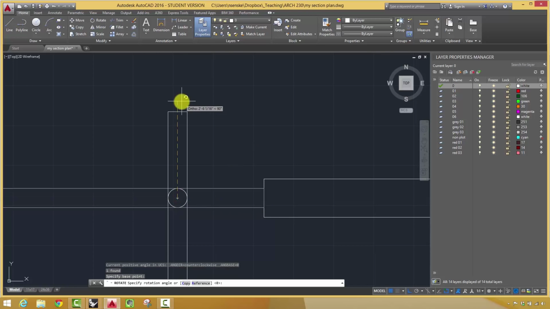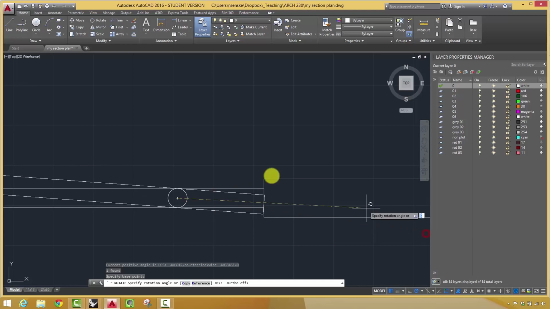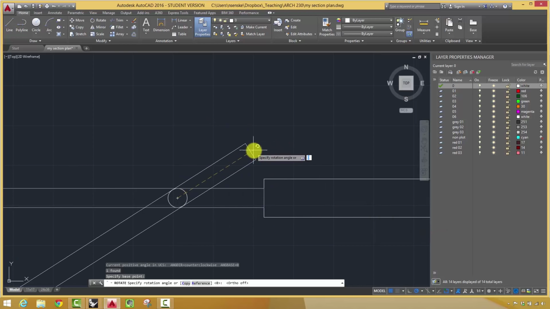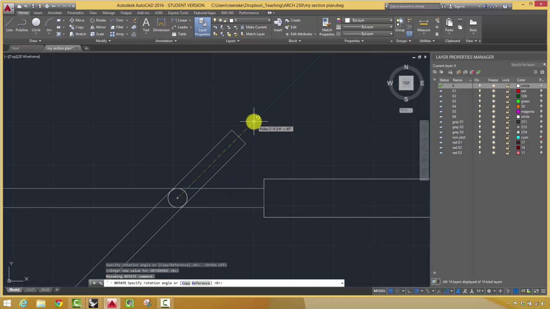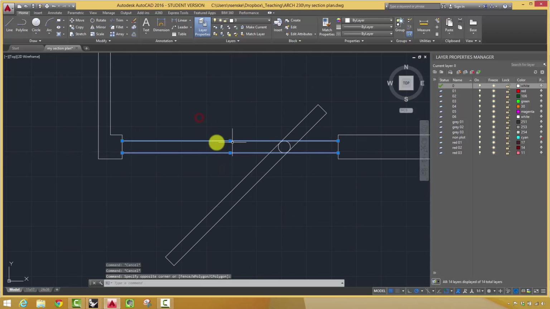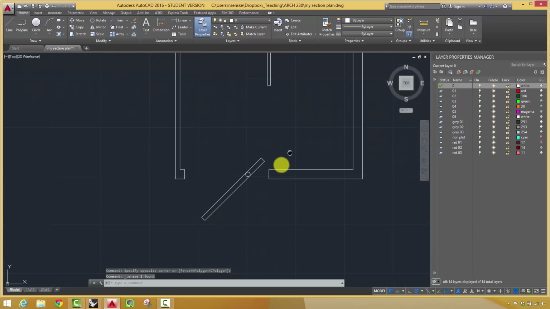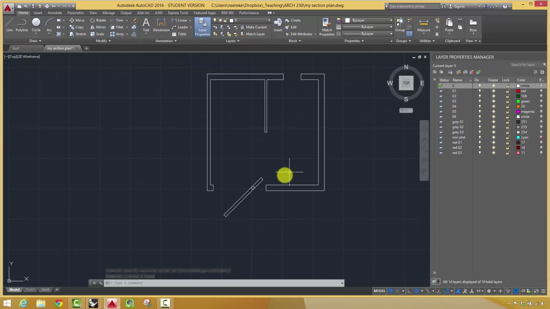Rotate, base point. Okay. Well, actually, this is working, so I'm going to go ahead and turn off orthographic and turn on 45-degree tracking, and then it'll snap. Yeah. So I'm going to do a 45-degree rotation, and then since I did that, I can click on these and delete them. It's a little cumbersome. Sorry. So I've done that.